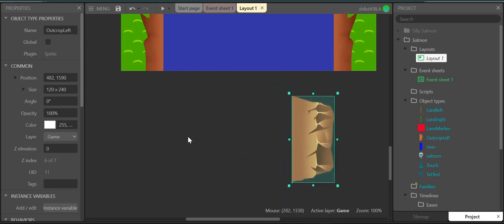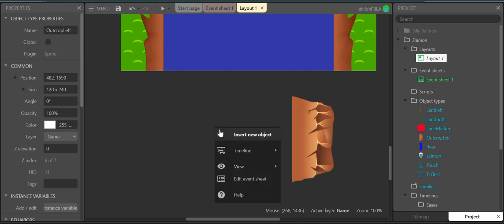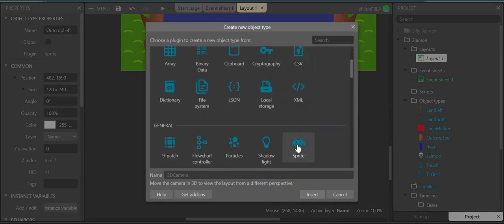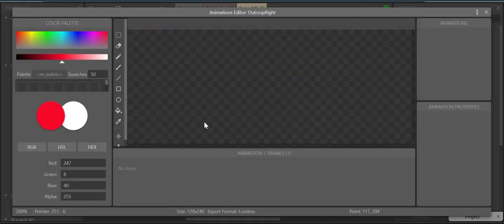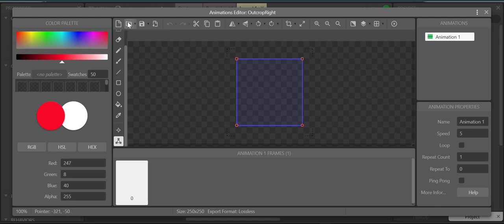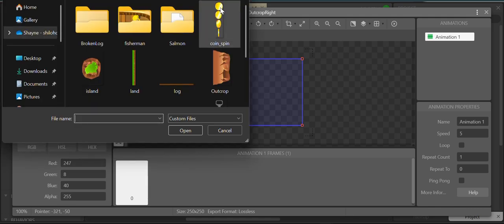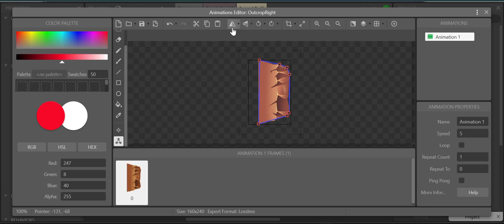Drag this into your gray space, your empty space, and let's repeat the same thing for an outcrop right. So here we will again insert sprite, and because these are separate objects, we'll go outcrop right. And we're going to use the same outcrop object. The difference here is that we will just flip this around. So here we have our mirror. Okay, so we got outcrop right, outcrop left.